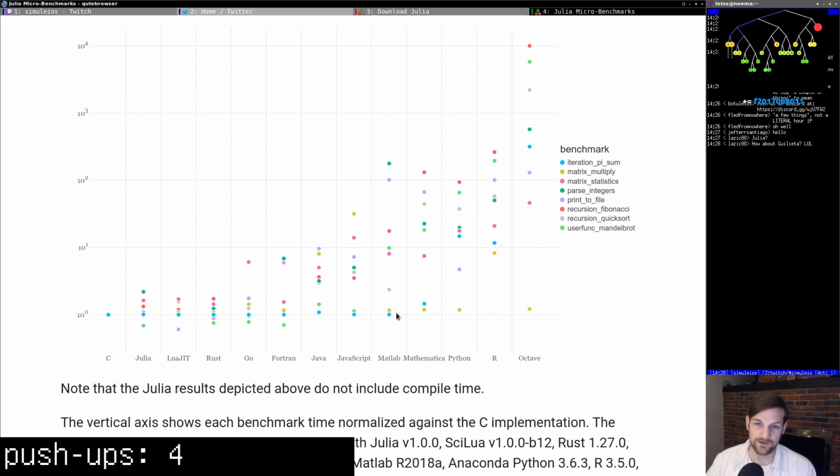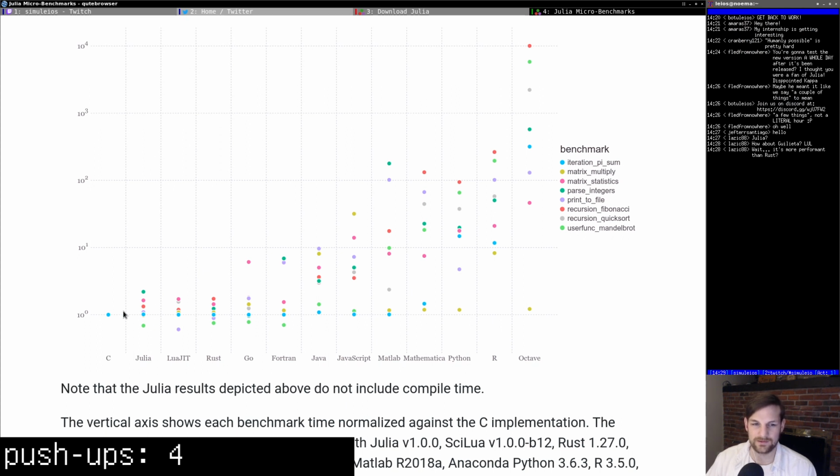MATLAB is one of those things that's good at like 1 or 2 things, but then it just gets really bad as you go further out. In some things, it's better than Rust. In most things, it's about on par. It's basically equivalent to Rust.